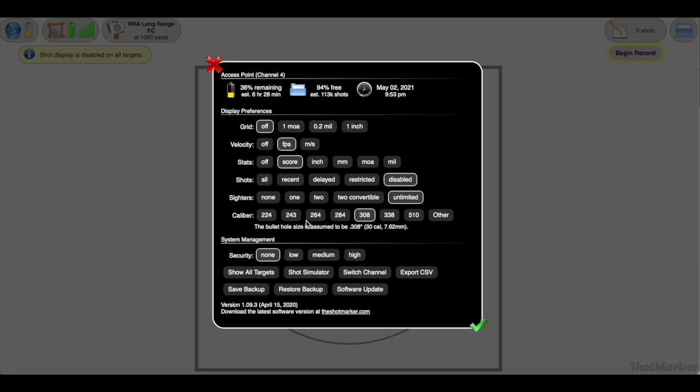I will tell you, I have tested close to 100 targets in terms of switching between even 224, like a 223, up to 308, and literally a handful of points change across 100 targets.